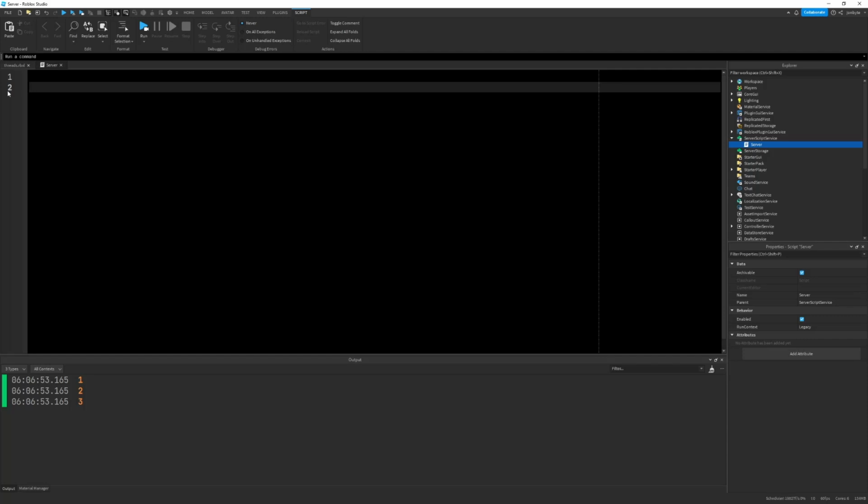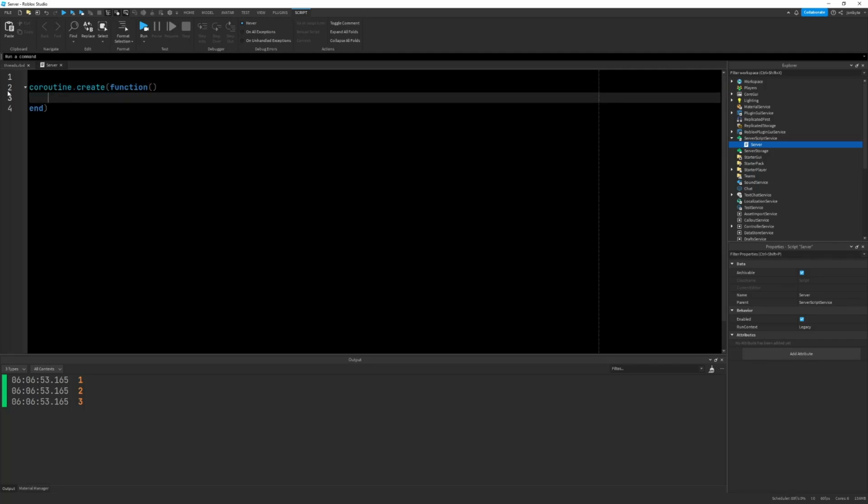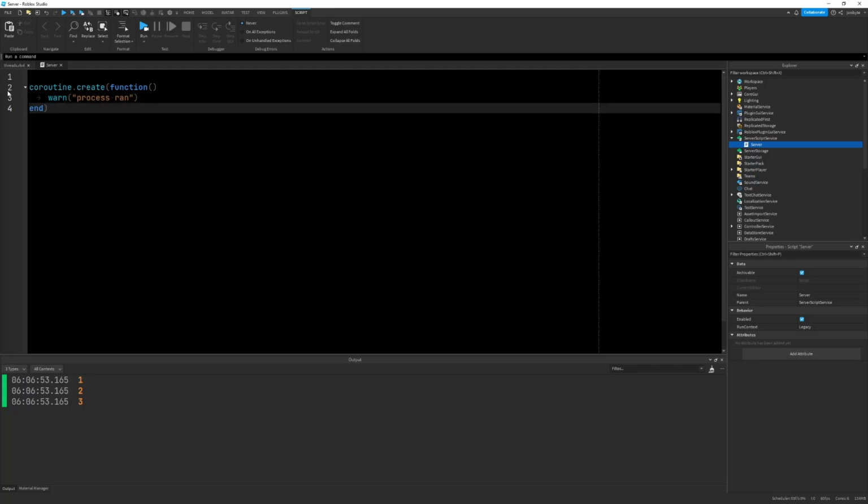of course all under the same processor, is we're going to use the coroutine.create function. It takes a function as a first argument, and I'm just going to pass an anonymous function. You could also define a function beforehand and pass the reference as the first argument. But for this example, I'm just going to do this. Inside of this function, I'm going to type process ran.